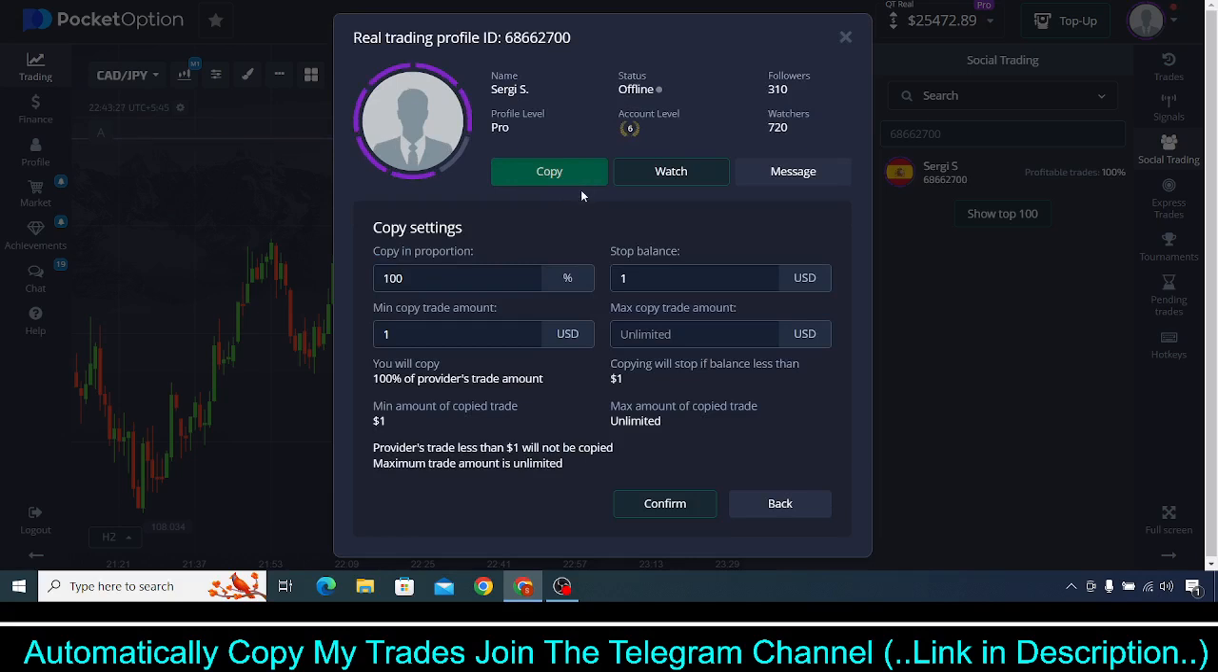Okay, just click on copy and you'll see these 4 boxes. Now you don't need to do anything in these 3 boxes. I'll explain to you why. You only need to increase or decrease this copy in proportion.